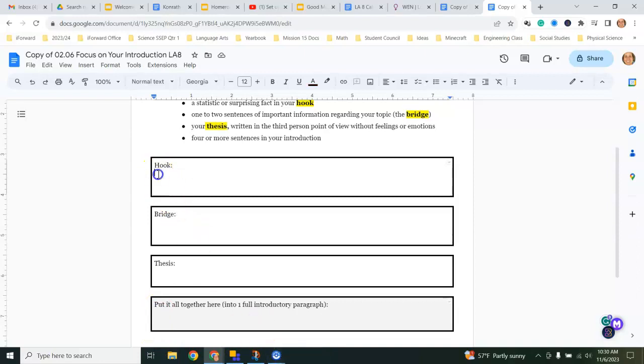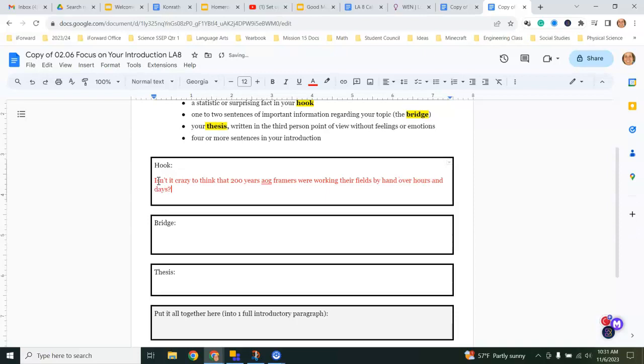All right, so let's begin with a hook. A hook is something that catches your reader's attention so that they are interested in your topic. Oftentimes, it might be a question. So I'm going to start mine by saying, isn't it crazy to think that 200 years ago, farmers were working their fields by hand over hours and days? All right, I see my little typo.